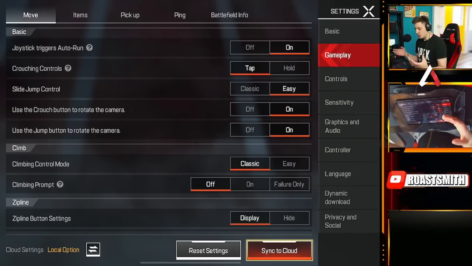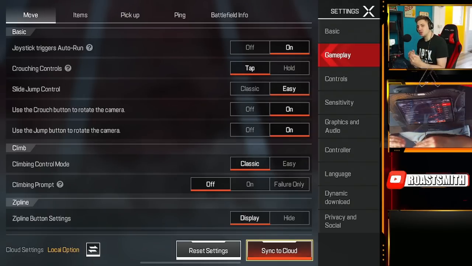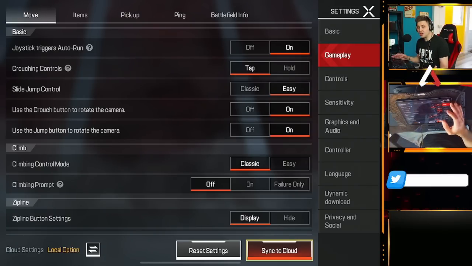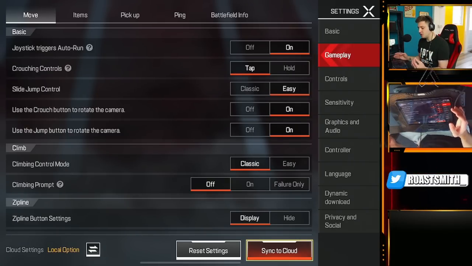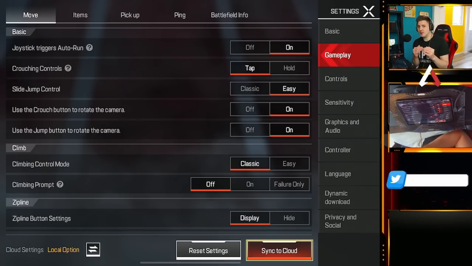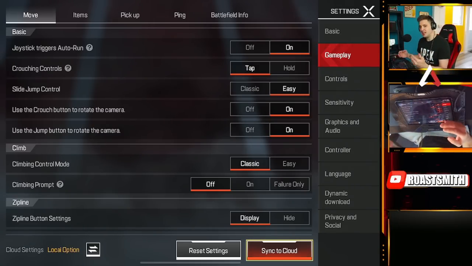All right, the basics. Joystick triggers auto run. You're going to want to have this on. If you're lazy like me, you can literally just flick up the joystick and you can automatically run, which is a cool feature. Crouching controls, it's up to you. If you want to hold the button to crouch, then go for it. If you want to tap it, then go for it. Makes no difference. Crouching controls, you'll definitely want to have that on tap. There's some movements in the game, like tap strafing and stuff that you can use with it on tap. So I'll go over that in a future video as well, but keep that on tap.